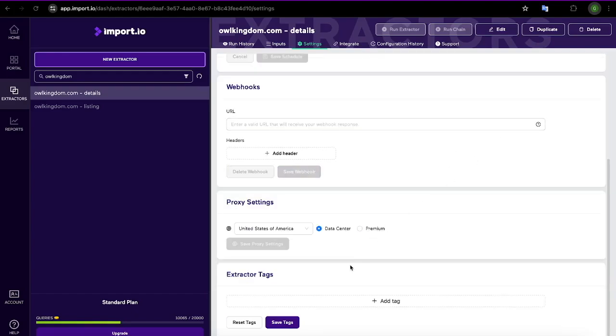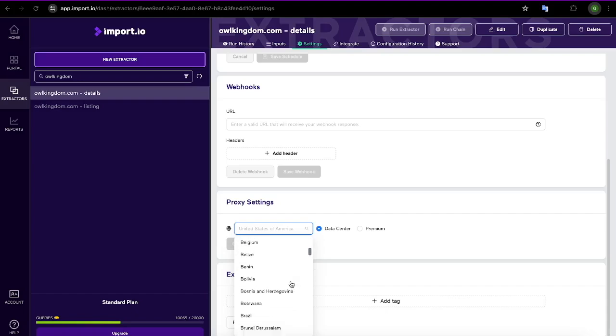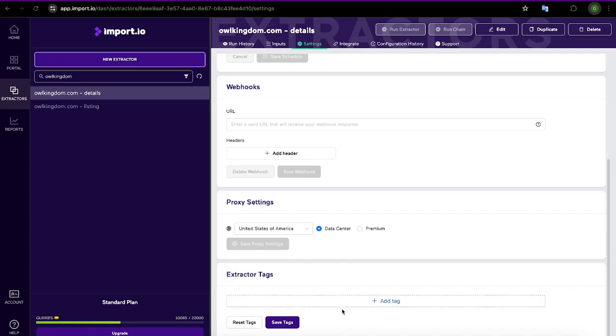Here you can change the location import.io will load websites from. This is especially helpful if you're looking at websites outside of your country or region. You also have the option to set your proxy between a data center proxy or a premium residential proxy. If for some reason your site doesn't load properly, try adjusting the proxy settings to help.